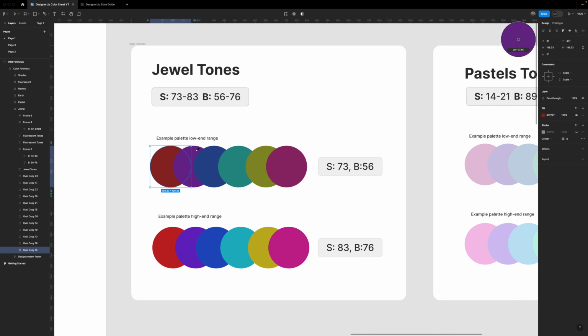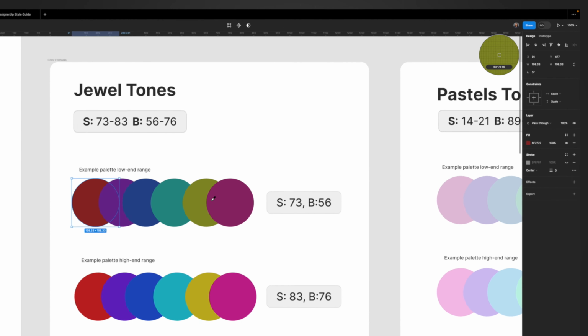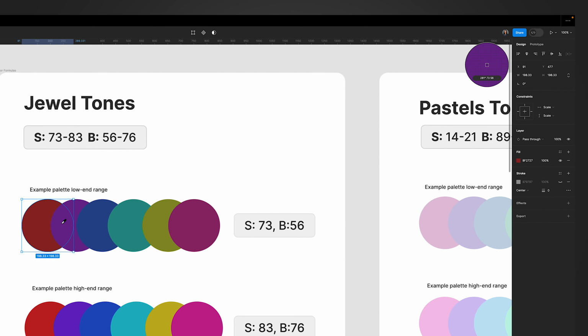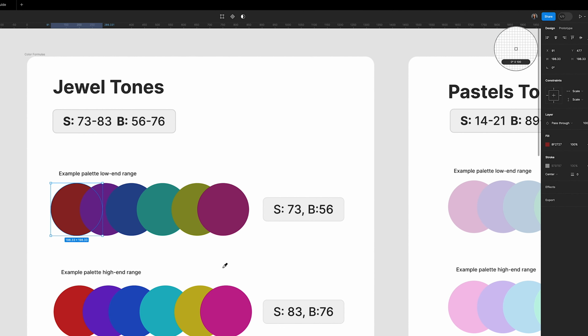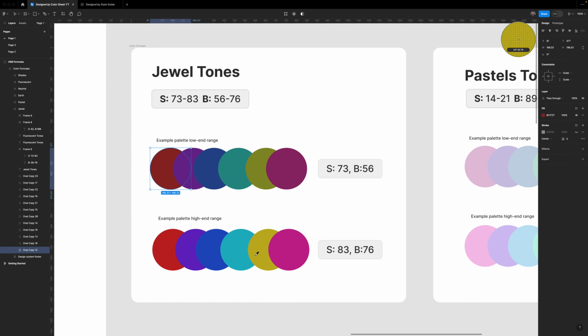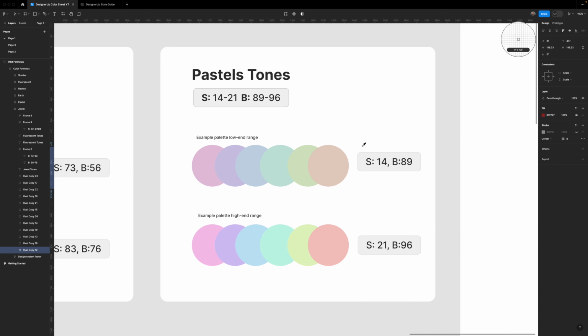So if you see here, the hue changes in each one of these, but the saturation stays between the safe ranges. And it's the same thing over here on the high end. As long as you stay between these two safe ranges, you're going to have a jewel tone color palette that is always perfectly balanced. Moving on to pastel, you'll see the same thing.